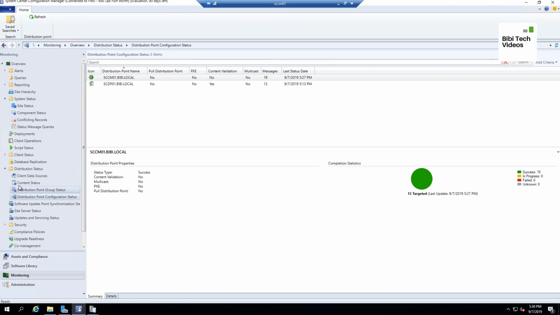One way to do it, if you want to look at the status of the distribution point, you could just click distribution point configuration status. That is the configuration of the distribution point. That's why you are seeing that it is still uploading some of the content. You're not seeing an error, but it's showing that more of the content is being uploaded to that location or distribution point. To check the content, just click on the content status.